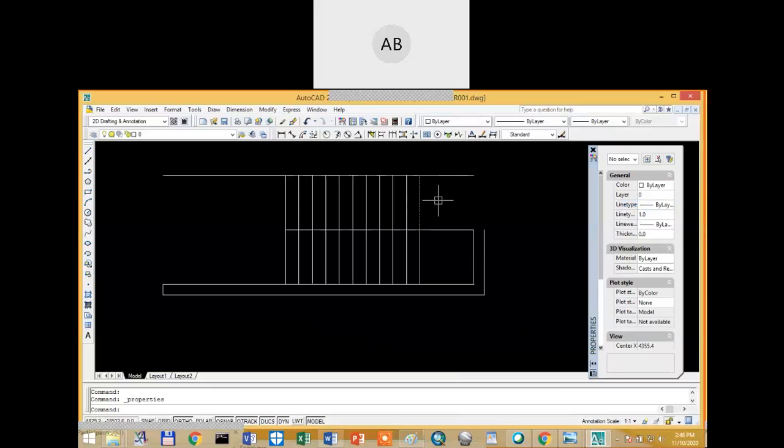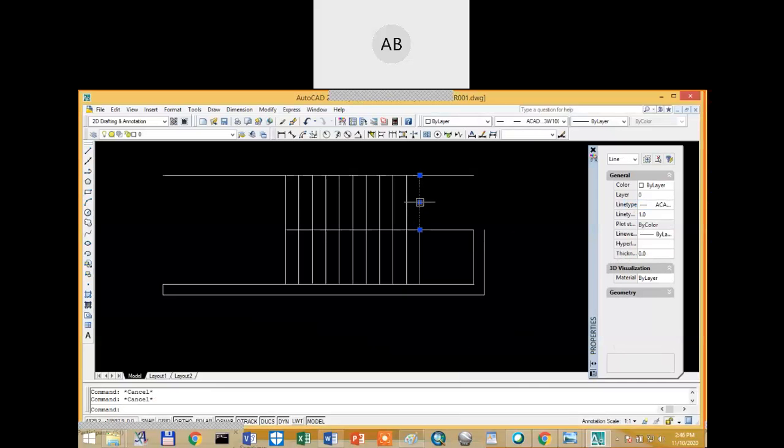But even if I select this, you cannot see the dashed part. Why? Because the scale I have to change. So where will I change the scale?